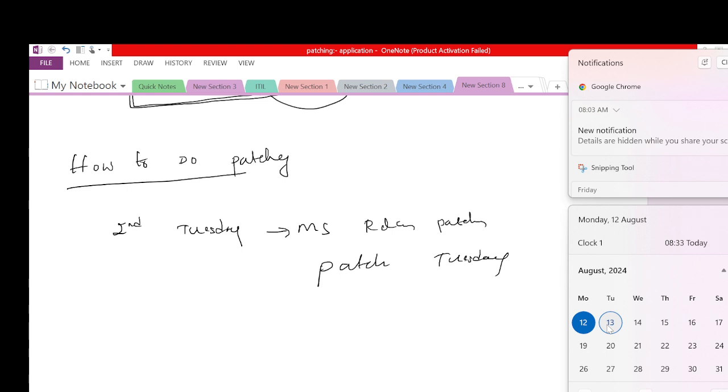Normally patches are released on the second Tuesday, and as soon as they are released, some people will do their patching on Friday night, here the 16th night. Then they will check their application after installing the patches. How is my application behaving? Is it consuming too much CPU and memory? Is it getting frequently restarted? Has any application crash happened? All the study will happen up to Wednesday, Thursday, Friday.